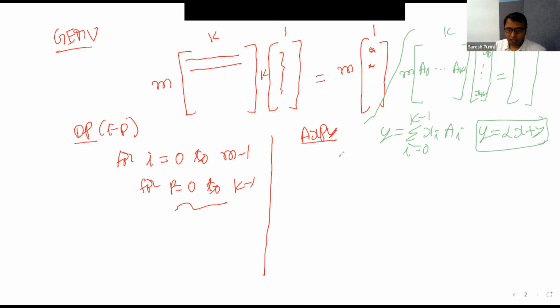So now, what is the code? What is the outer loop here? We first take this vector and accumulate it into the vector y, then take the next vector and accumulate it into vector y, and so on and so forth. While accumulating, you scale it by the corresponding xi value. So the loop turns out to be for p equal to 0 to k minus 1. That is, we are going through one column after another of the matrix A.